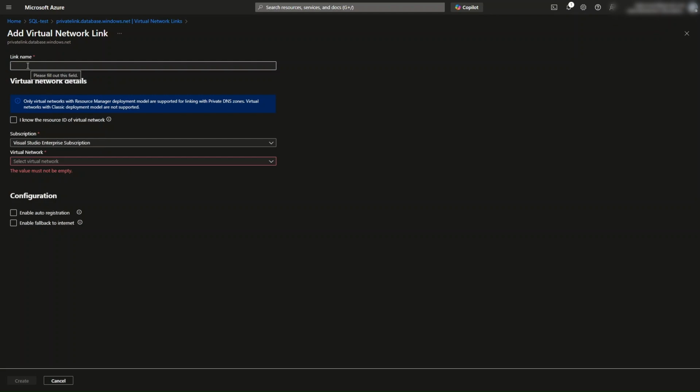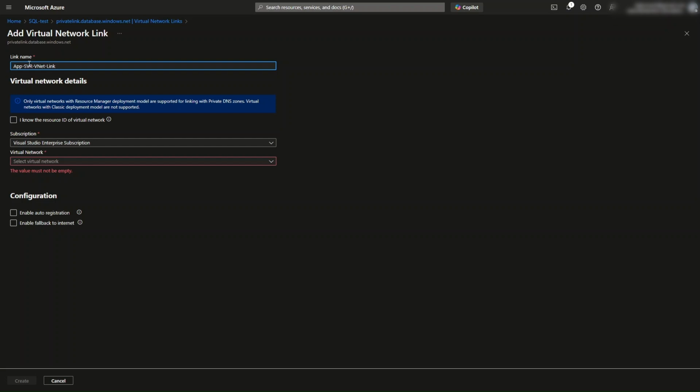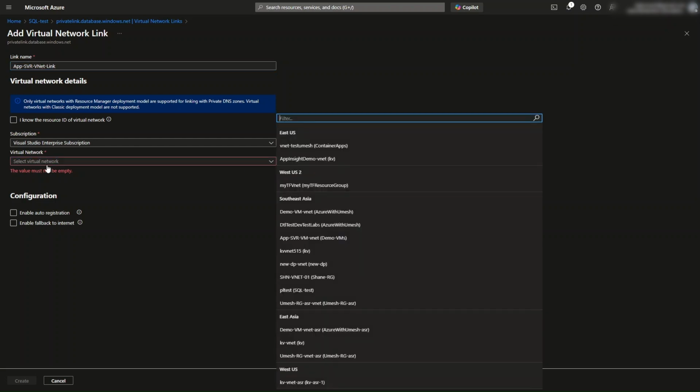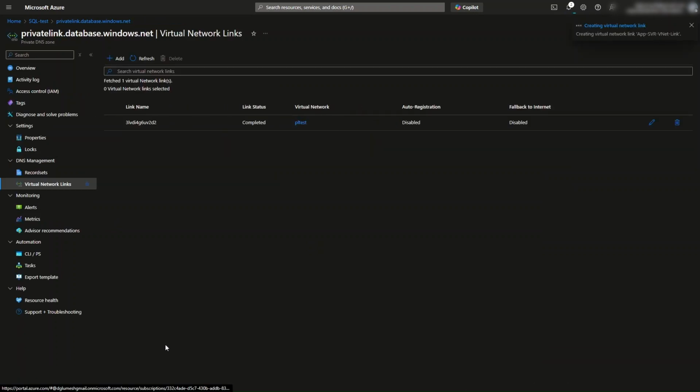You can give a name like app server VNet link. You need to select the VNet, click on enable auto registration, and click on create. It will start automatically creating the virtual network link here. Let's wait until it is created. Yeah, it's created.